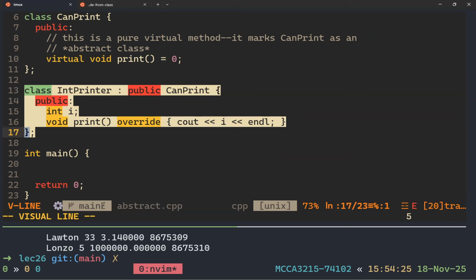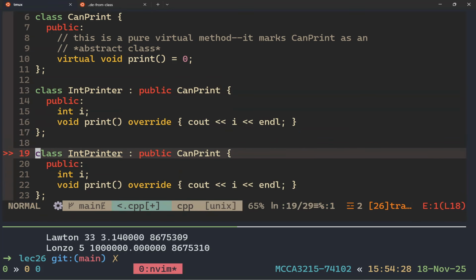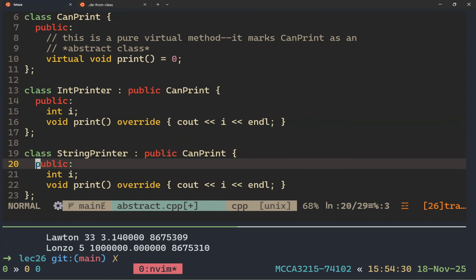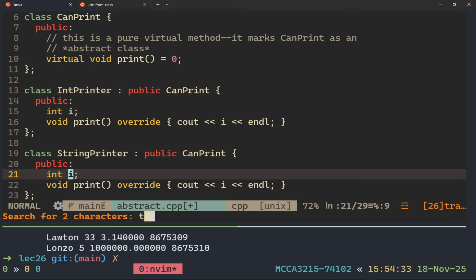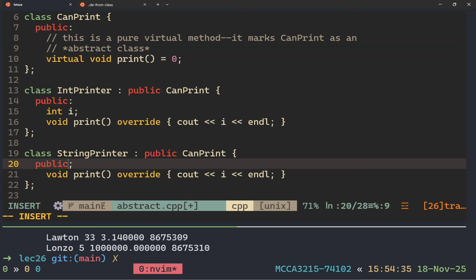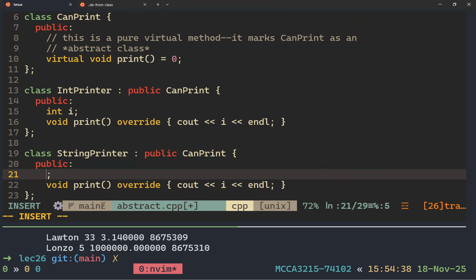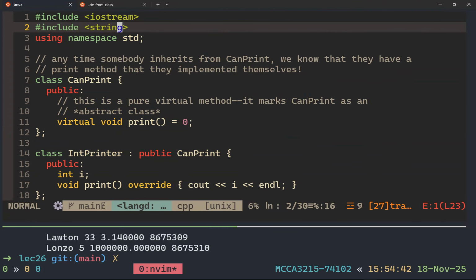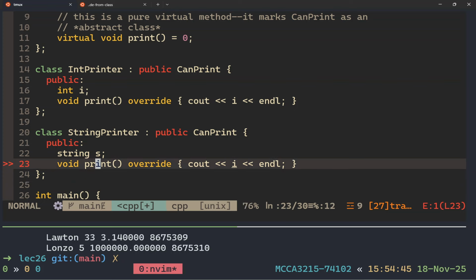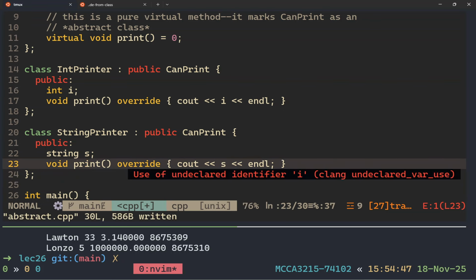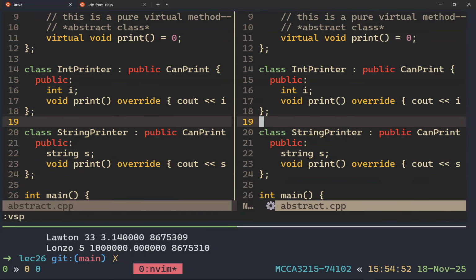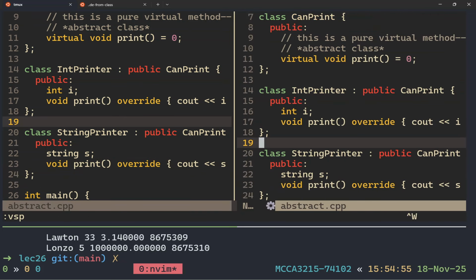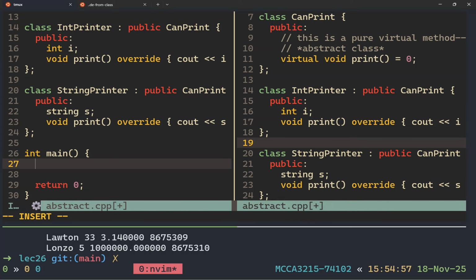All right, so there's int printer. We'll do string printer just for fun. I need the string type. And then how do you print your string s? You say cout << s. Okay. So that's our hierarchy. Does that make sense so far? There's the hierarchy. Now let's talk about what kind of objects we can make once we've done that. You see what's going on there?